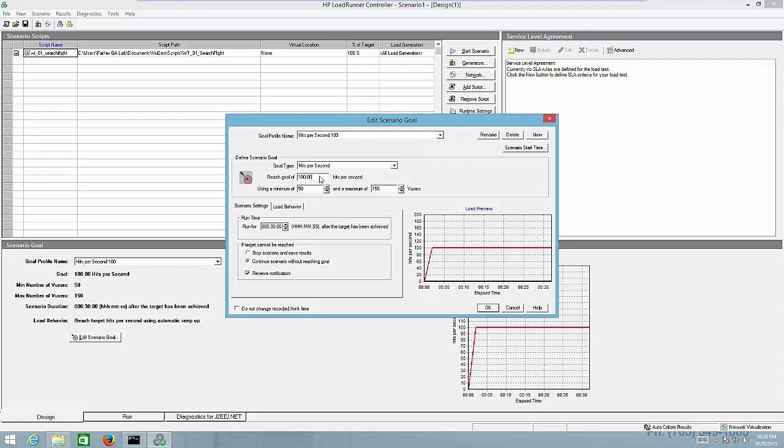In the next text box, you can specify your goal, for example, 100 hits per second or 200 hits per second, etc. And how many virtual users you want to use. The default option is from 50 to 150. So in simple words, we can define this scenario: what would be the system's behavior if there are 100 hits per second by 50 to 150 virtual users?